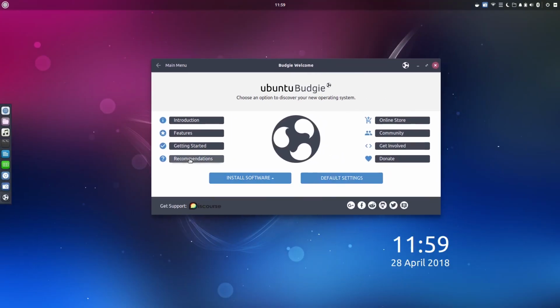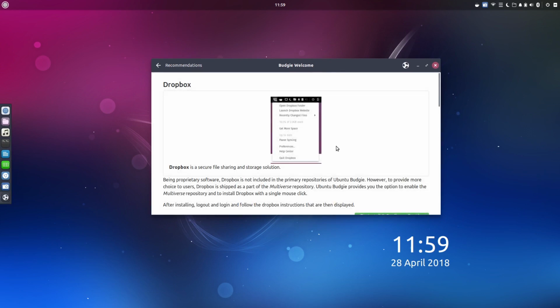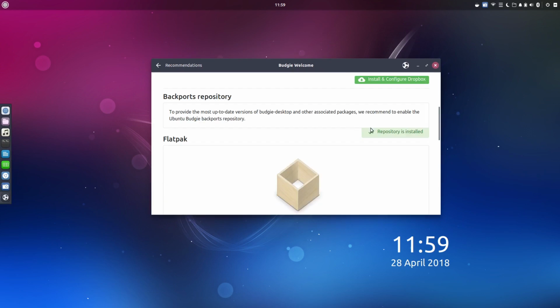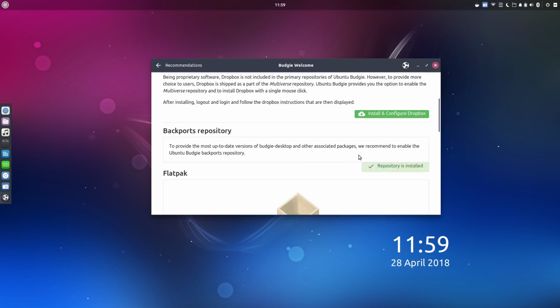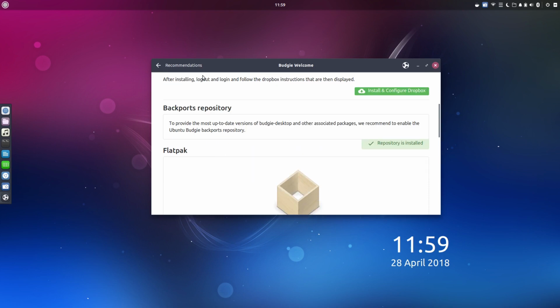Okay. So now we've got recommendations, which we've been through. We installed the backports and we installed Flatpak. Now the backports, if they've got any packages which have been updated after release, then they're backported using this, so it can be installed on the up-to-date system. So it's recommended to enable the Ubuntu Budgie backports.